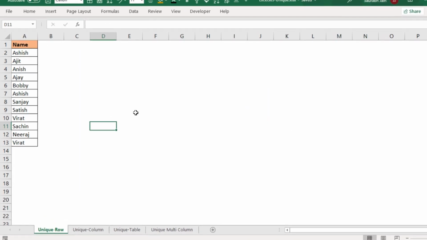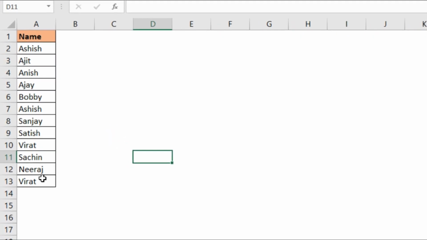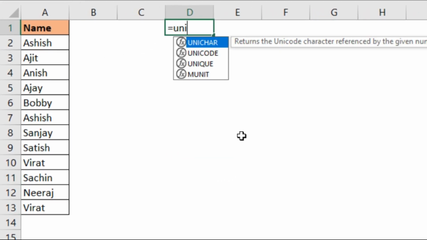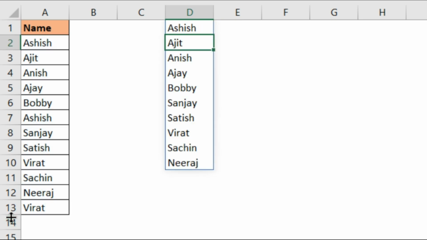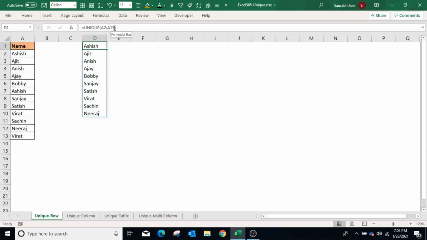So in this example, we have a list of names, and to extract all the unique names from the list, type equals unique open bracket. Now in the first parameter, select the list, closing bracket and press enter. The result is the list having all the unique names from the selected names. Remember, the default value for the second and third parameters is false here.